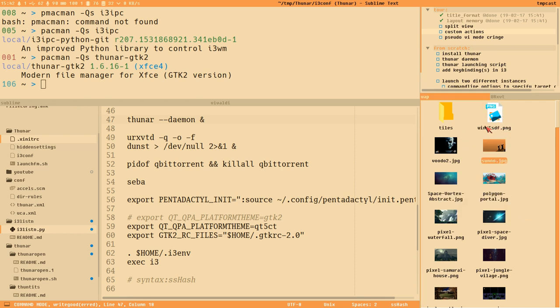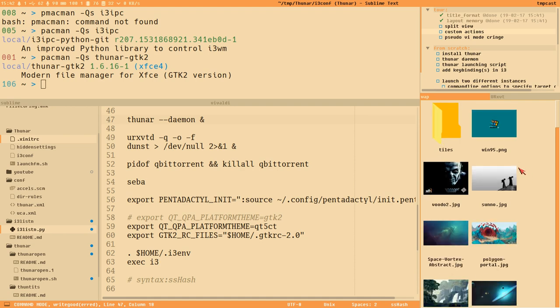It lost its thumbnail here. That's something we will get back to, how to make thumbnails work in Thunar and how thumbnails work in file managers in general, because there is a secret little thing about thumbnails. And here's another very nice feature of Thunar.